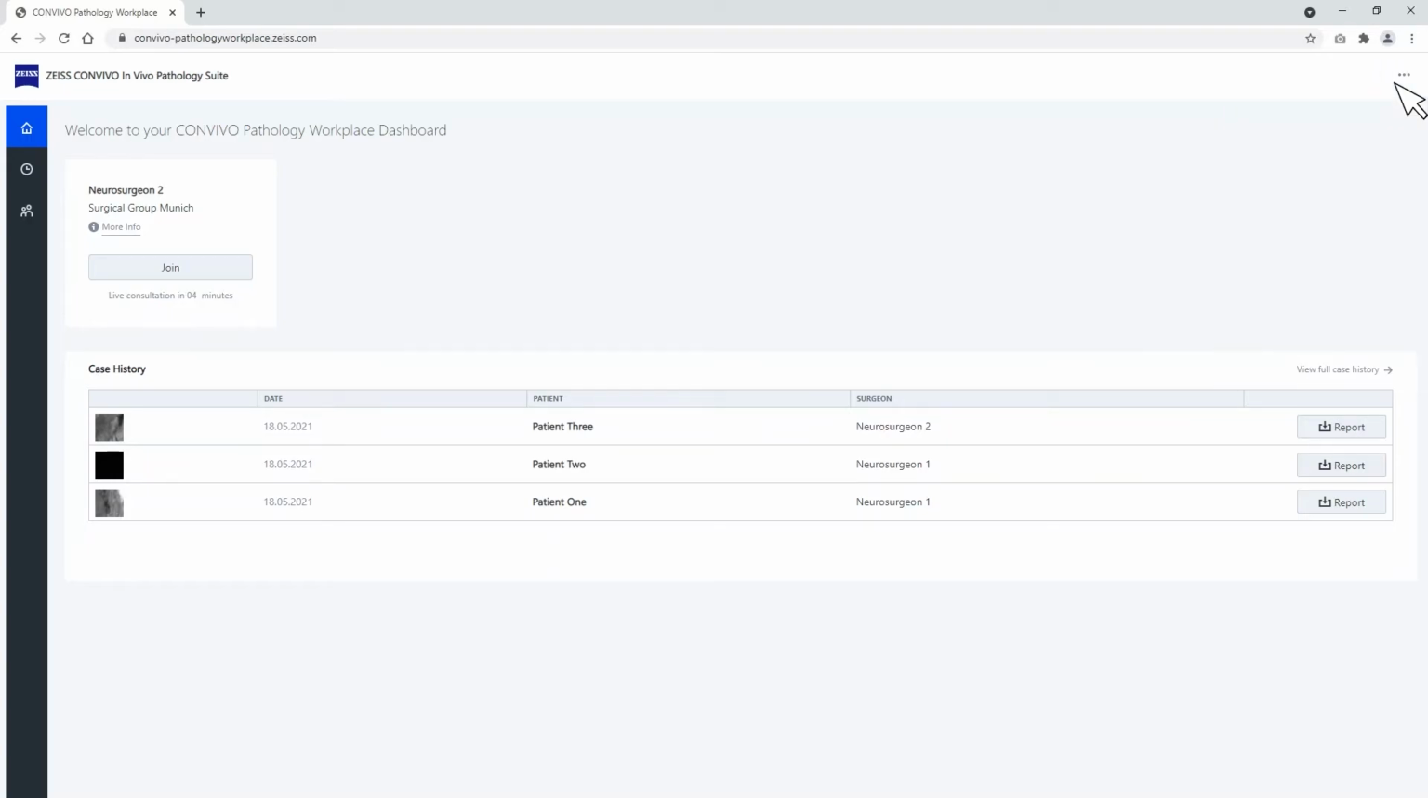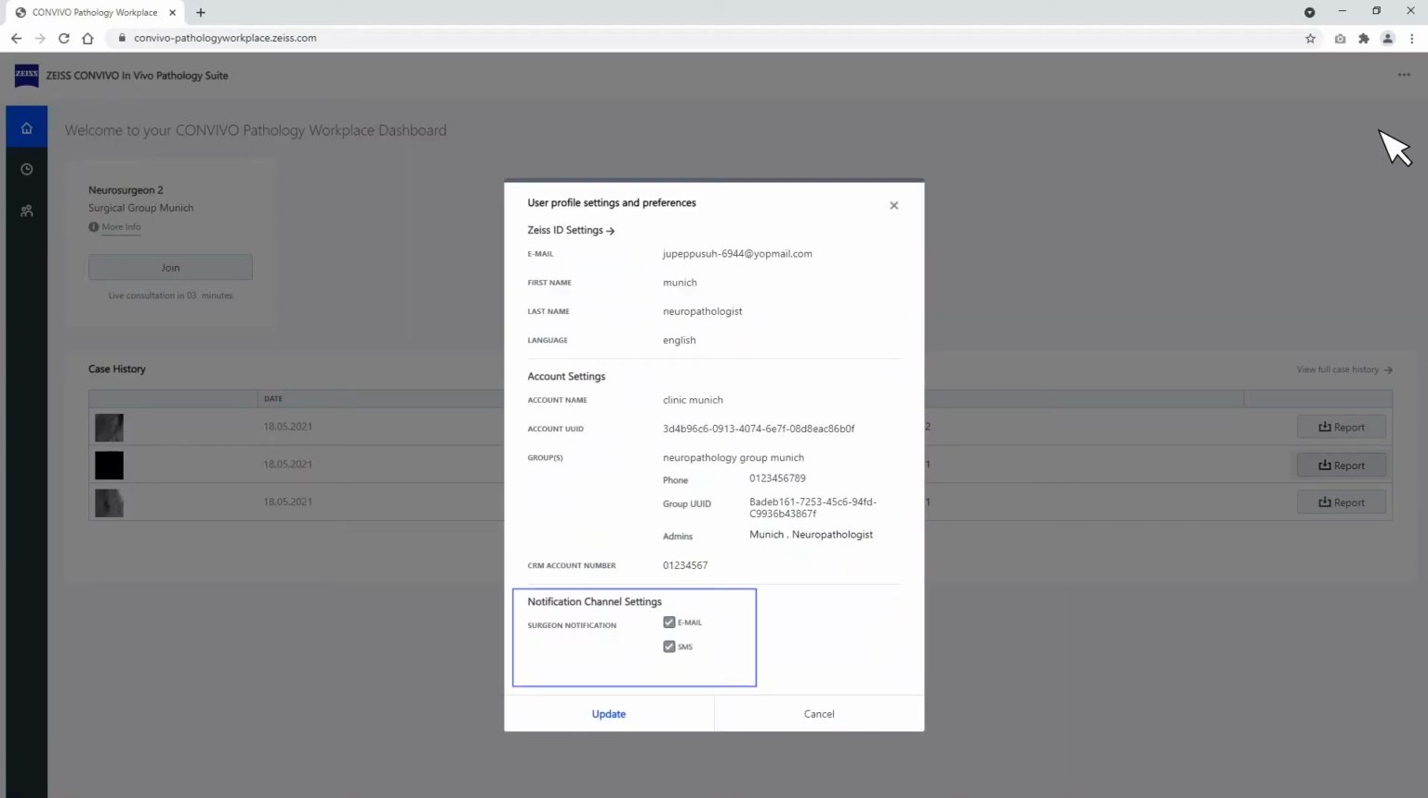Click on the button on the top right of the screen. Go to User Profile page, General Settings. You can now change your notification channel.